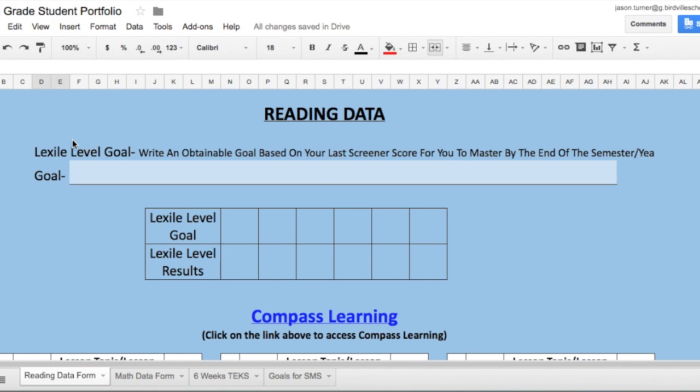As you look at this form, first of all, you'll see that this is for reading, and at the very top you have a place where you can put in a reading goal for your Lexile level. This is a goal that hopefully your teachers have been talking to you about, as far as what your Lexile level is and what you would like your Lexile level to be at the end of the semester or at the end of the year.